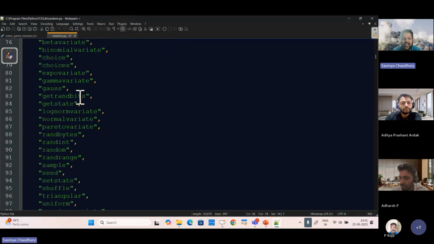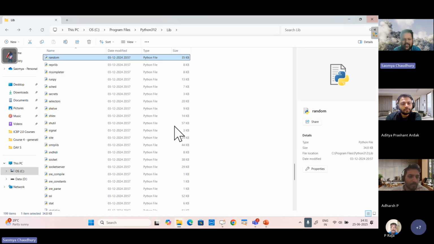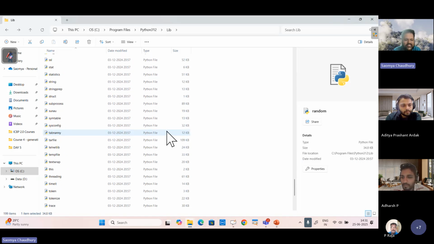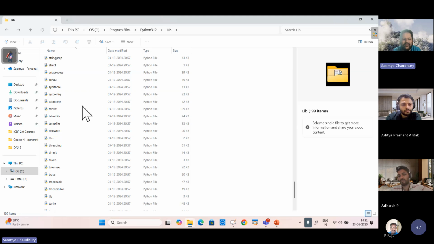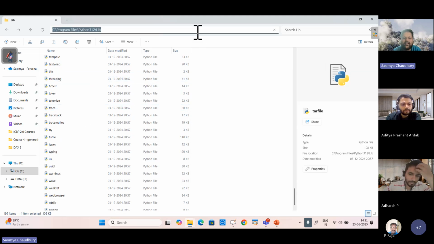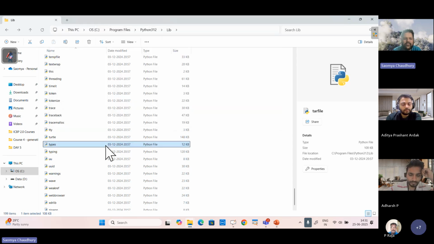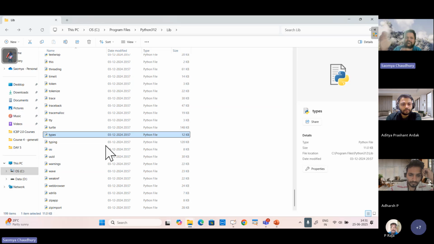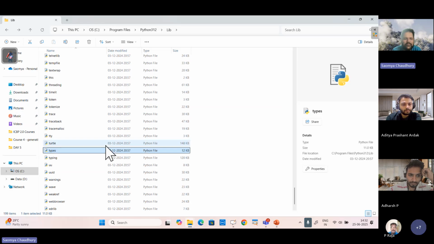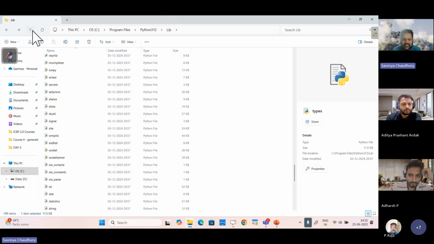I'll also show that in a little bit more detail. You can see there are many of them. You'll find all of it in this folder called Python 312 slash Lib, or library. If we are interested enough, you can just look into it and get an interesting view of how Python actually runs.